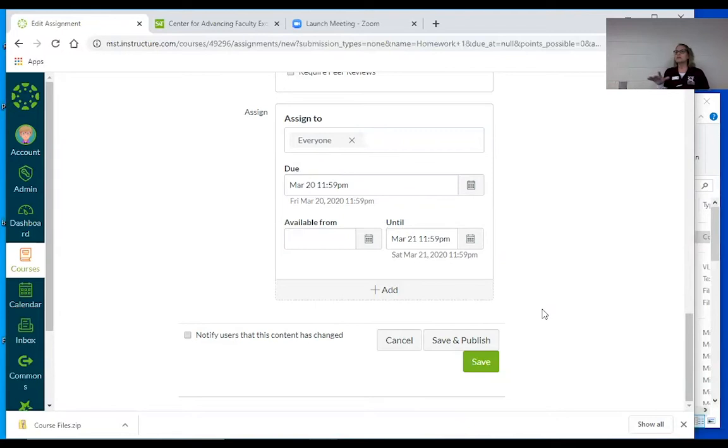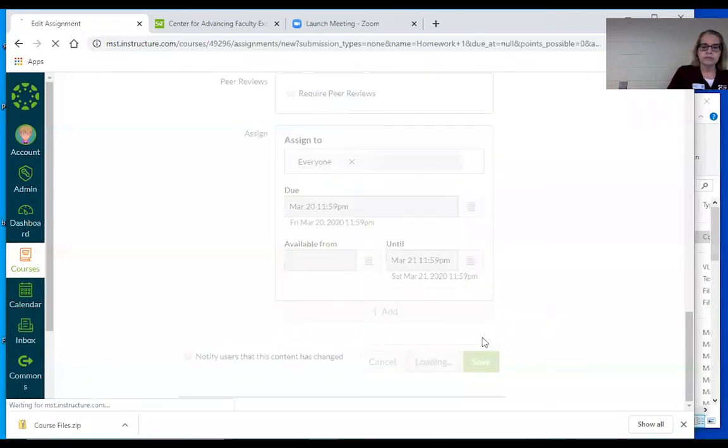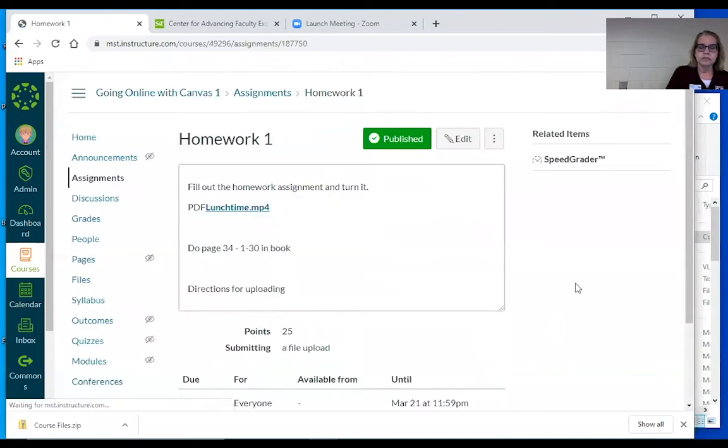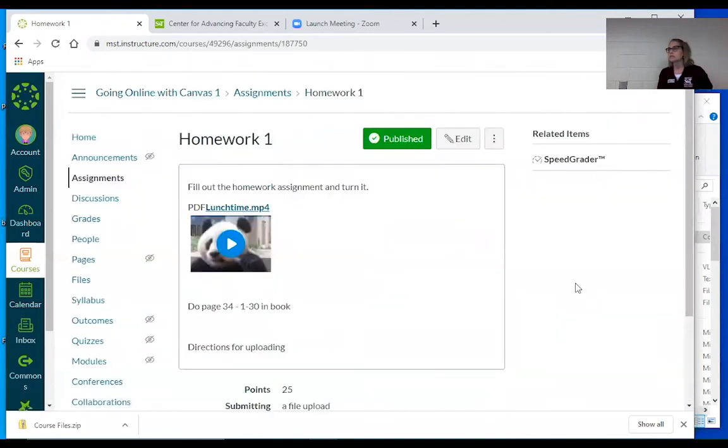If you save and publish, then it is available. The students can see it. So we're going to go ahead and select save and publish. Down at the very bottom under the assignments. So that's how to create a very basic assignment.